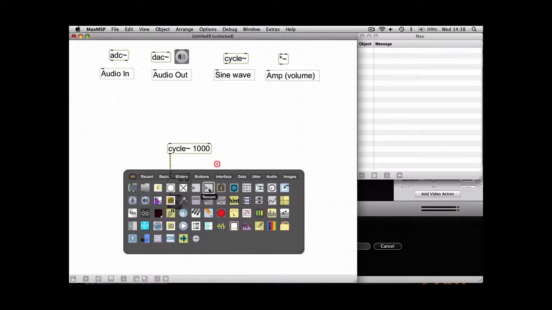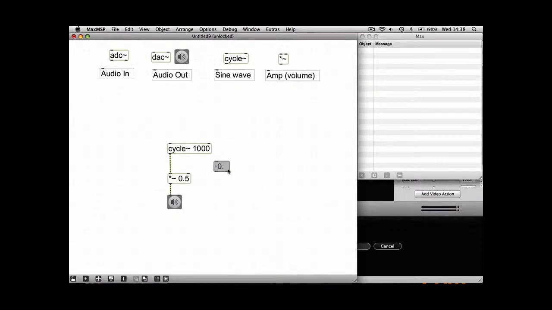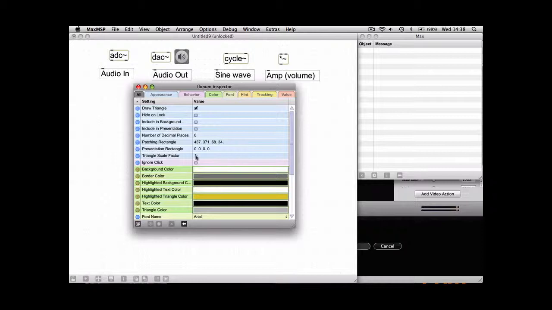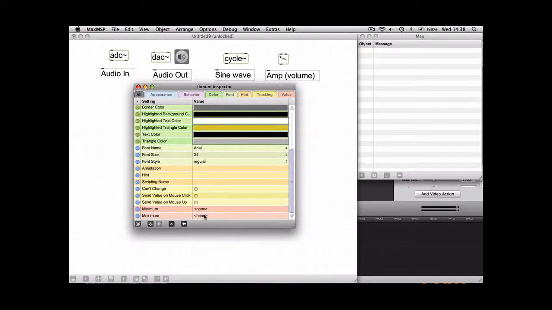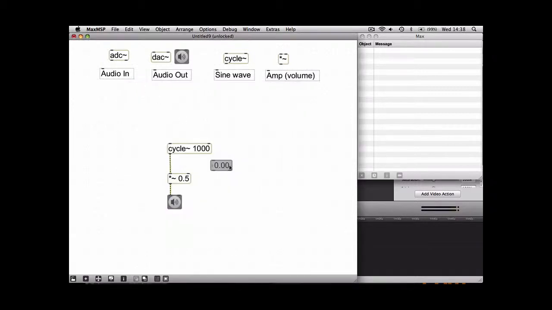I'm now just going to give you a quick example of the amplifier itself actually working. So if we take not a number box this time, but the other version so we can have decimal places, and go to the patch inspector. We'll say 2 decimal places to give us a bit of freedom. And like I was saying before, you don't want the number to be over 1, and you don't want it to be less than 0. There we go. And just add that to the right outlet of the amplifier.